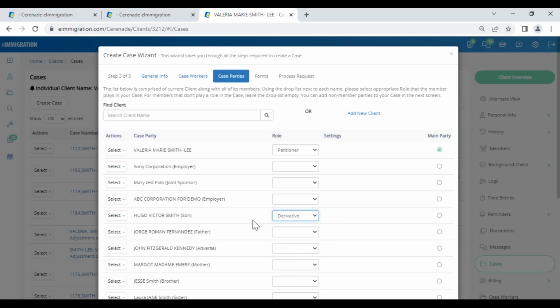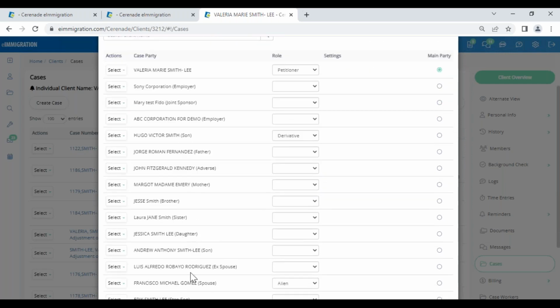When you get to the form, you're going to see how the forms have a select button that you can click on, and it transfers that person regardless if you have them linked as a beneficiary or derivative. Even if you leave them blank, you can still click on the name, and that's another reason why we recommend that you link them as members.